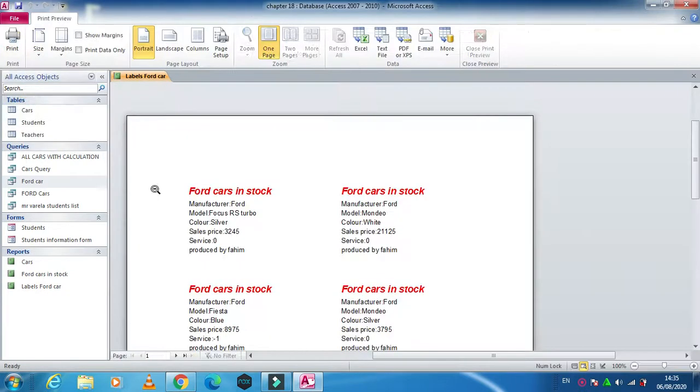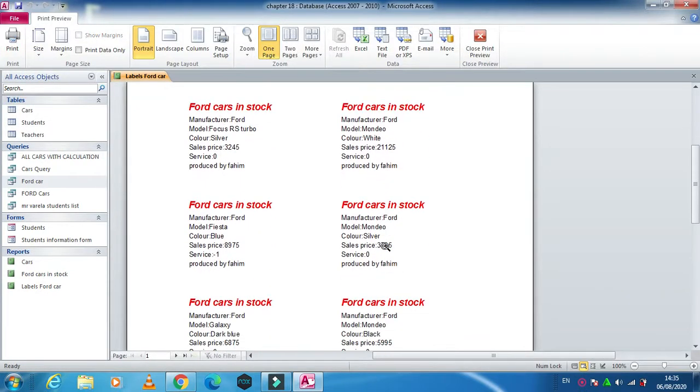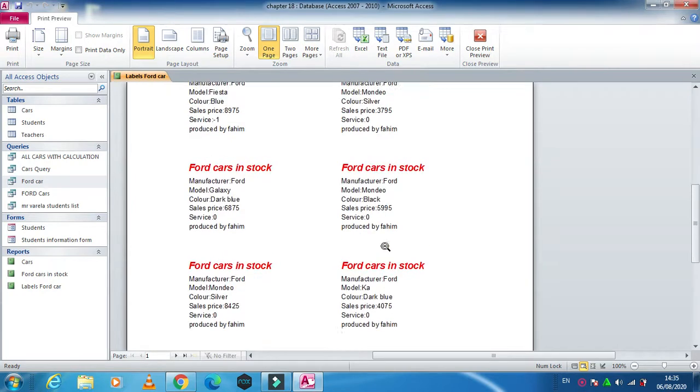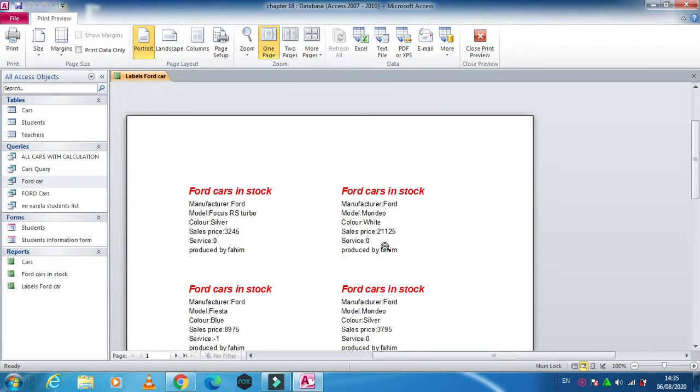When you click on print preview, this is how it will look. Hope you have understood how to produce the labels.